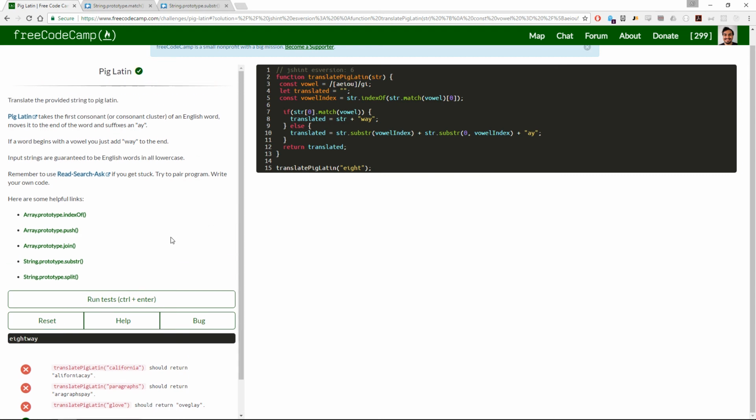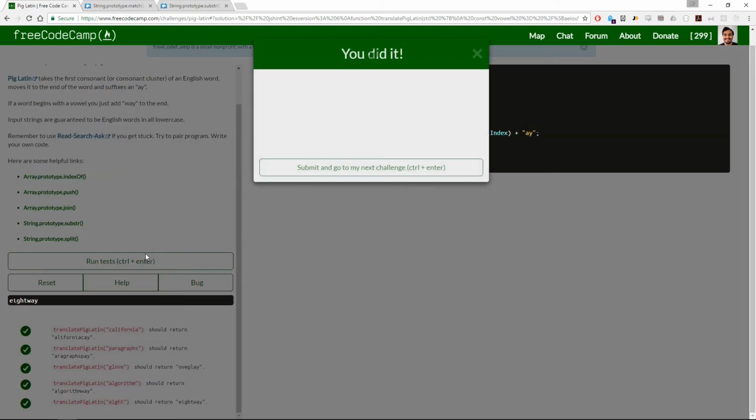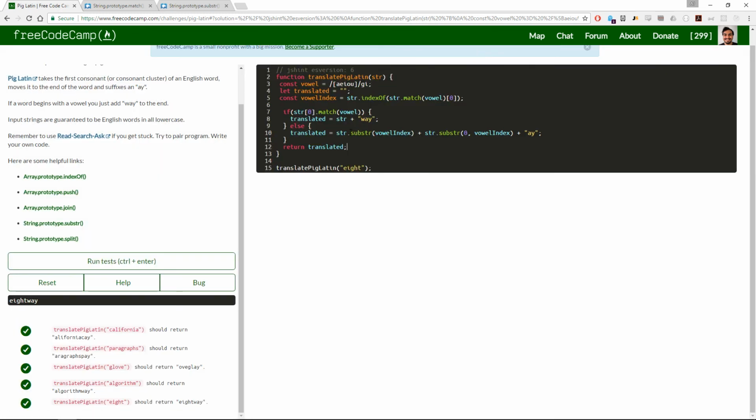And this should pass all the tests. Let's make sure. There we go. We did it. There are certainly other ways of doing this. We used .match, .indexOf, and .substring. They were recommending some other things: push, join, split. You can probably figure out another way of doing it on your own.